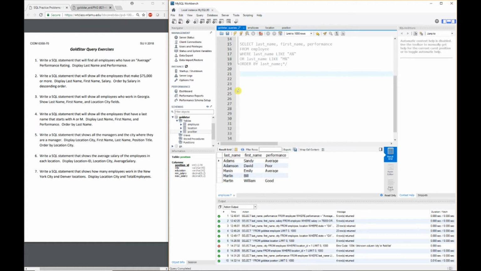Want to display the city, the first name, last name, position title, and order by location city. So you have to ask yourself where the attributes are coming from. City's coming from the location table, and then the rest of the information is coming from the employee table and the position table. So we'll actually have to make 2 primary key equals foreign key statements here.